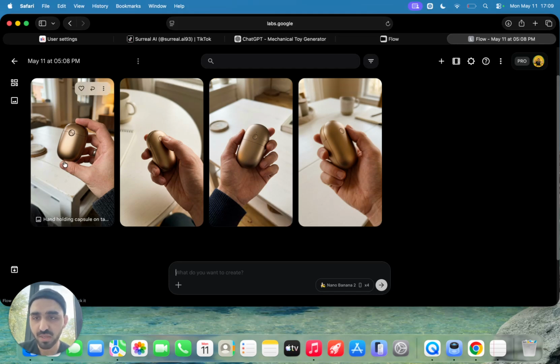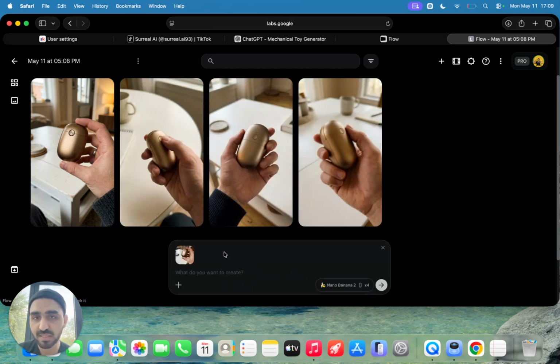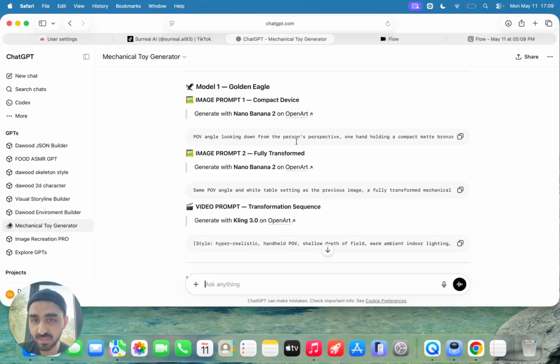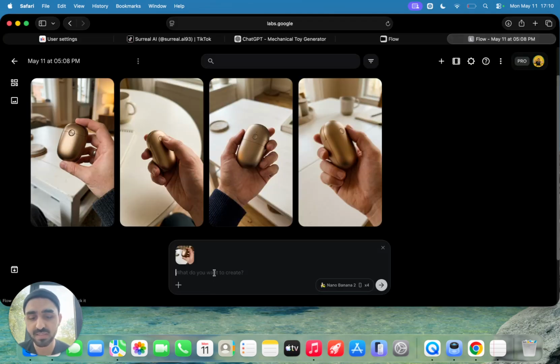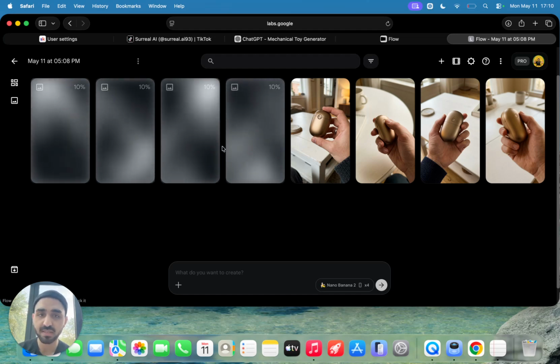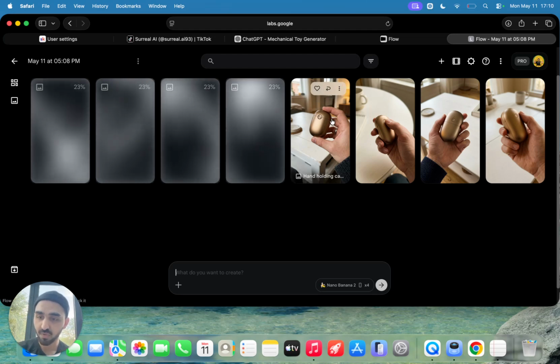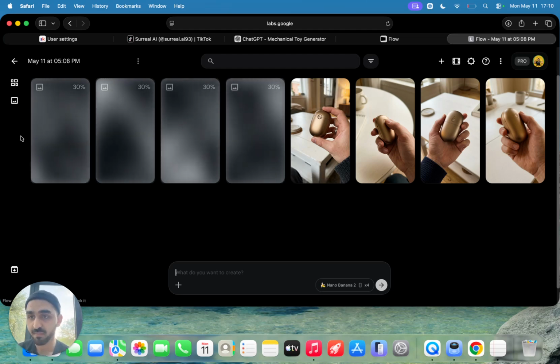Once you choose one, so let's say we go for this one, you're going to left click it and drag it down back into the prompt box as an ingredient. Come back to ChatGPT, choose the image 2 prompt, copy this, come back to Flow, paste that in and click enter. That's now going to give you 4 more options. But the way I want you to think about it is that it's going to take this image, which is going to be the opening scene, and now it's generating the next 4 images, which are going to be the ending scene.